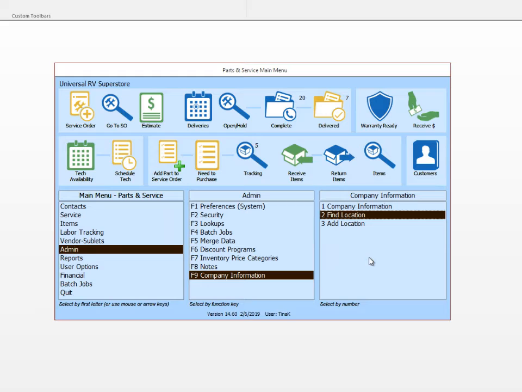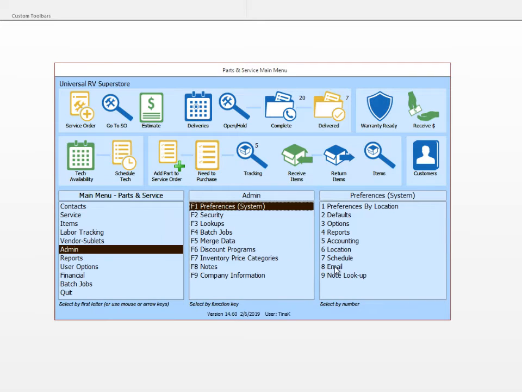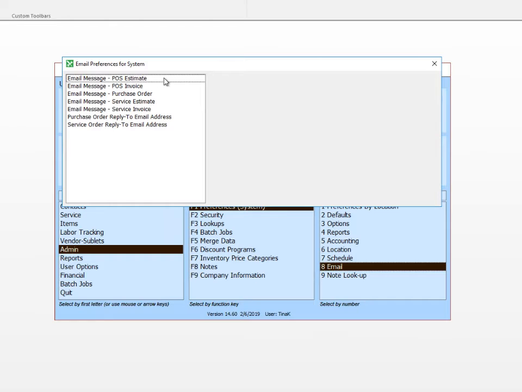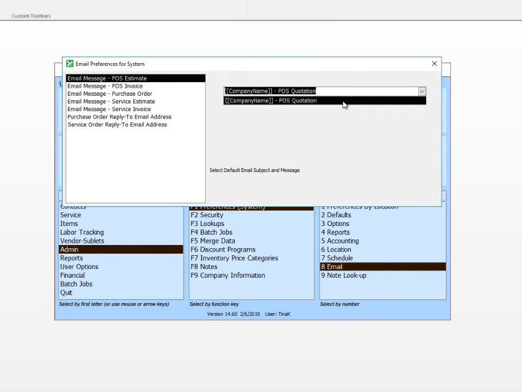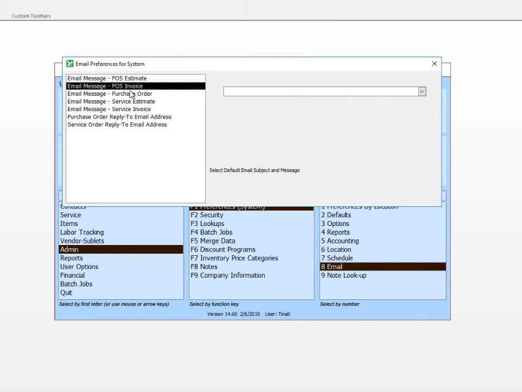To set up service estimates and invoice email, navigate to Admin, Preferences, Email. Starting from the top, select each of the 5 email message items. And if you do not see any information here, simply select the drop down and select it.